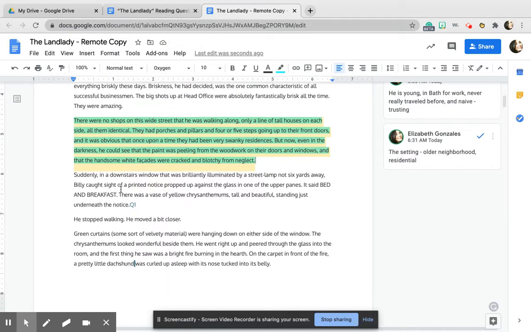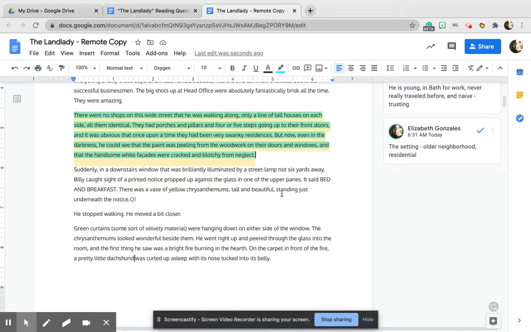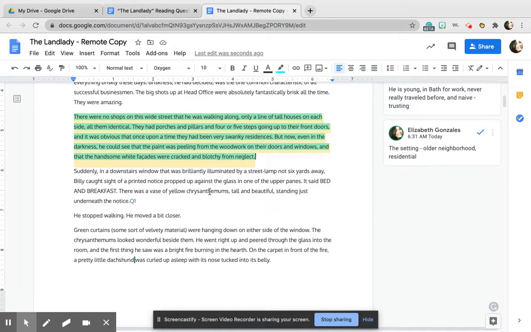Suddenly, in a downstairs window that was brilliantly illuminated by a street lamp not 6 yards away, Billy caught sight of a printed notice propped up against the glass in one of the upper panes. It said bed and breakfast. There was a vase of the yellow chrysanthemums, tall and beautiful, standing just underneath the notice.